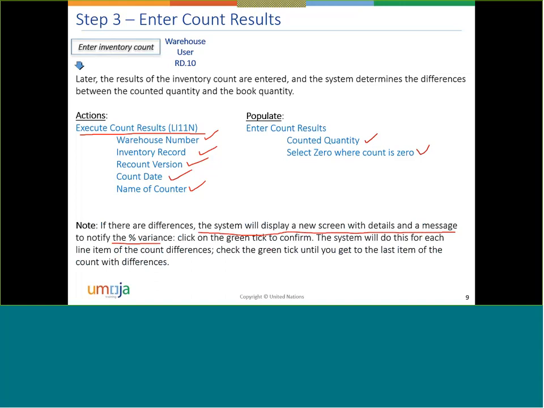Check the green tick until you get to the last item of the count difference. So if there are differences in your count, that means the differences between what is in inventory management and what's in the warehouse. So what's physically there and what you actually say is there in the inventory, right, in Umoja. So if there is a difference, the system will notify you with a percentage variance, saying, listen, there's this much difference between what is in inventory and what you're telling me is actually in inventory.